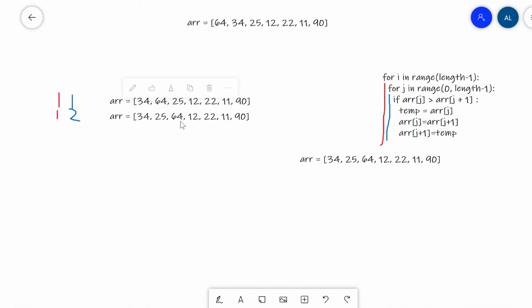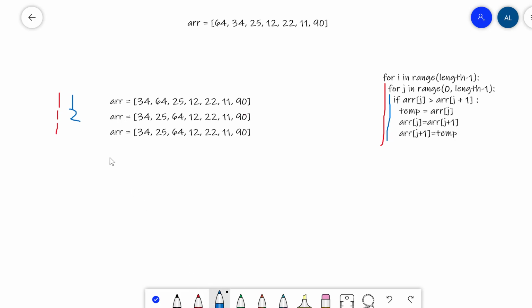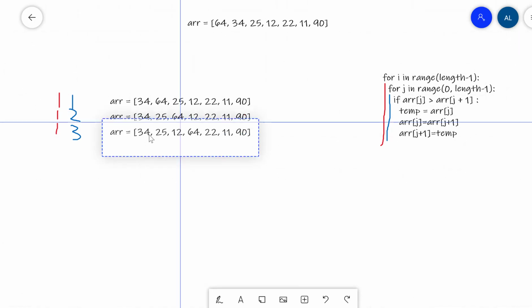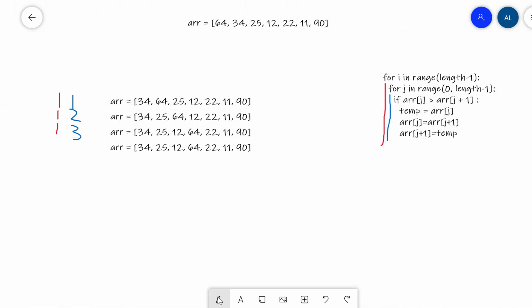We're then going to do it again. So 1, number 3, 64, which is I. Is it bigger than I plus 1? Yes, it is. So switch. So we're doing this. We're still going. We haven't reached the end of it yet. So I would be now 0, 1, 2, 3. And next time, let's do it again. So we'll do 4.